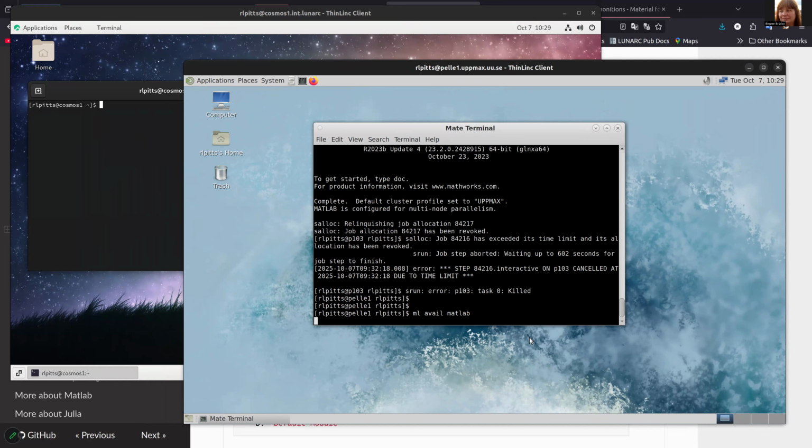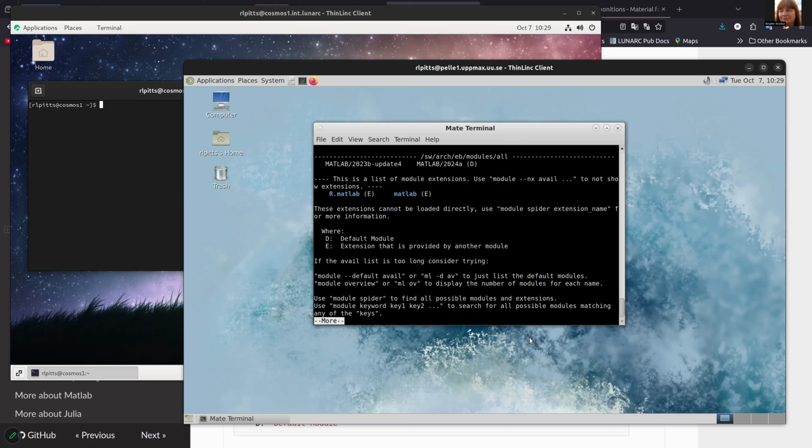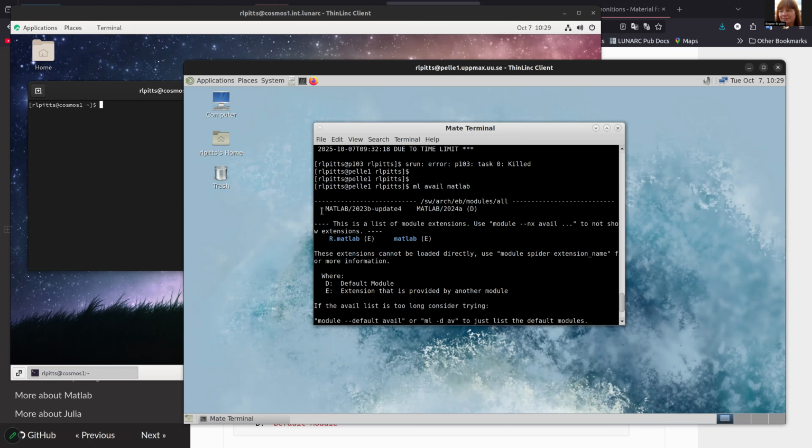Matlab. Okay, so here you can see that the main Matlab modules are in all caps, and they can be loaded directly. But there's also these lowercase modules that have an E after them, and that means they're extensions for something else. So if I were to type ML and then all caps Matlab, this little D here means that this is the version that would load if I didn't include a version.